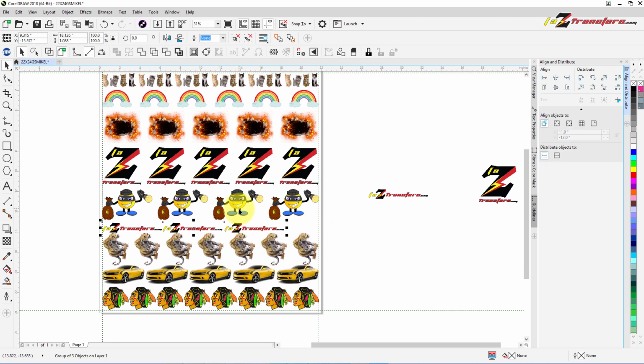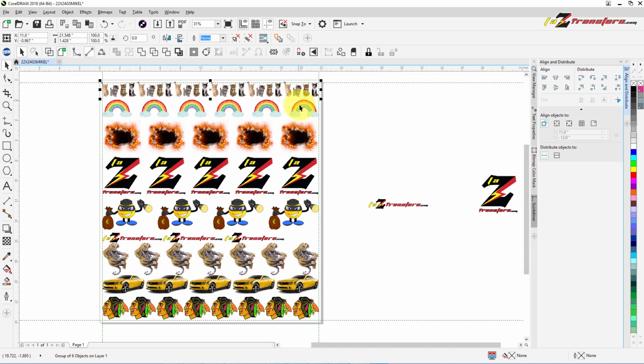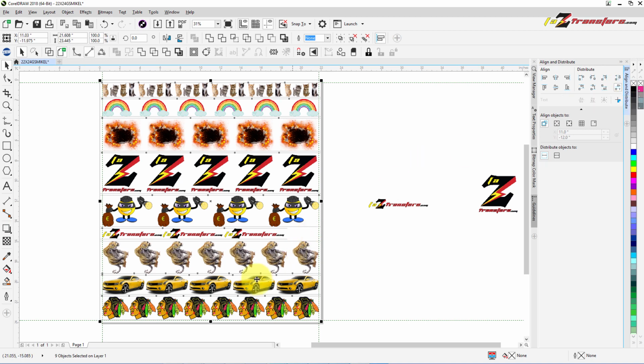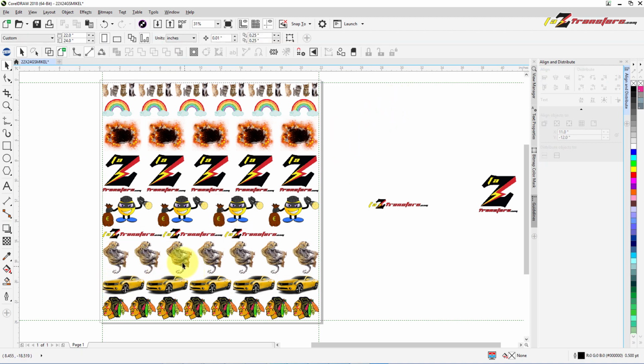Alright, verifying everything is grouped. So everything is grouped. Alright, so now you want to select all these images. You want to evenly distribute them vertically. Alright, now we got the same distance between each one of them now. So that tail is not touching anything. Everything is clear right now.